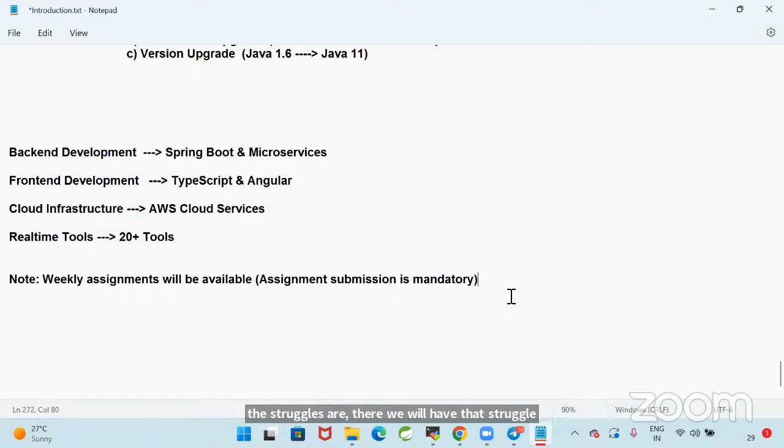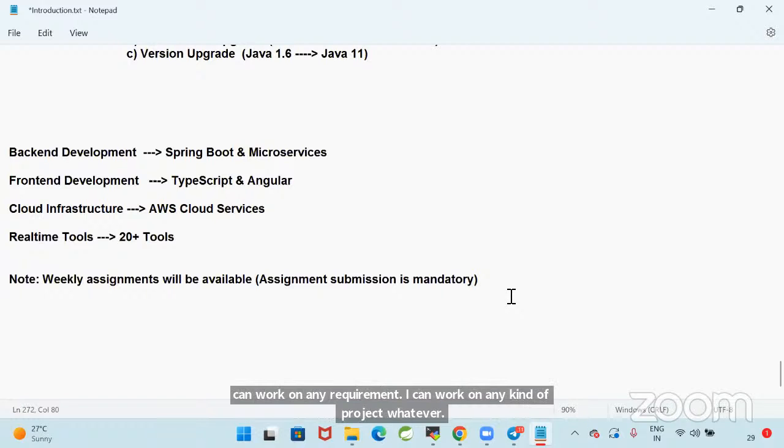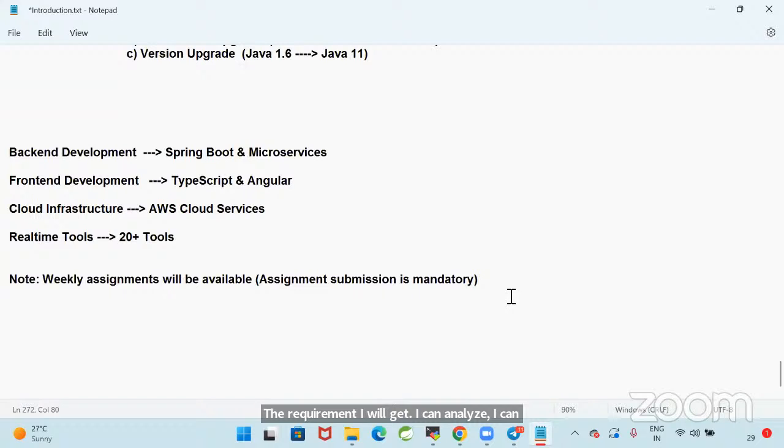After going into the company, you need to enjoy. You need to play with the coding. So you need to get that confidence: I can work on any requirement, I can work on any kind of project. Whatever requirement I get, I can analyze, I can develop, I can test, I can deploy. That confidence you have to get. If you just pay the money, you will not get that confidence. You have to do the course, you have to do the practice, you have to struggle, you have to fight with that. Then only you will get that confidence.